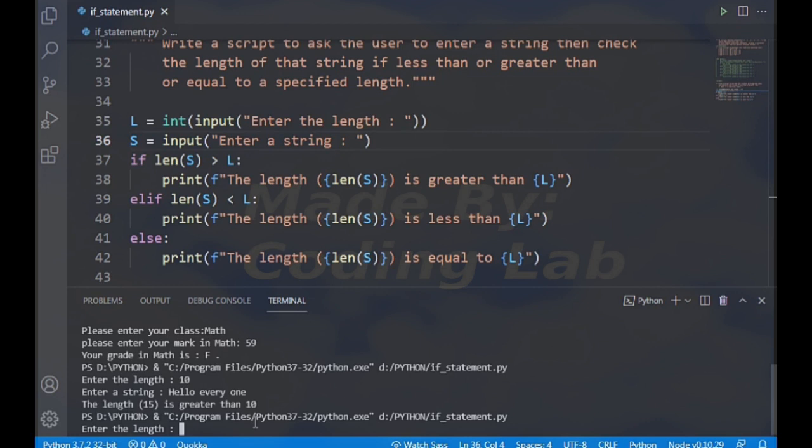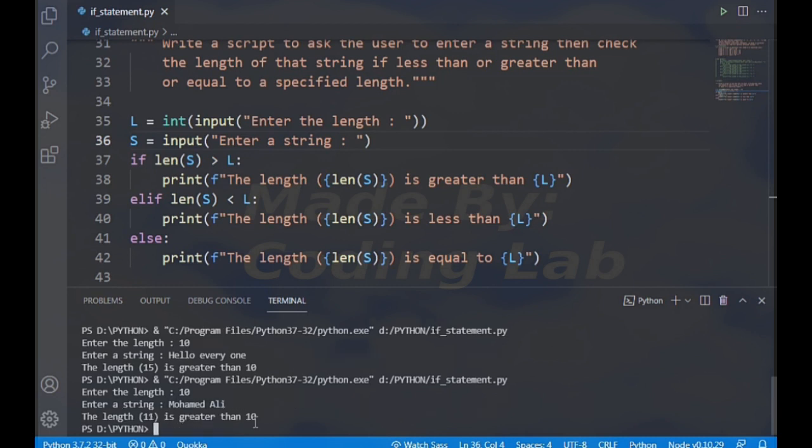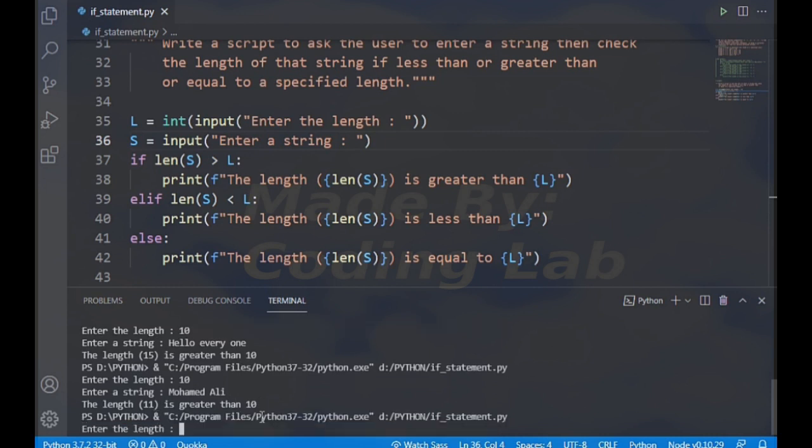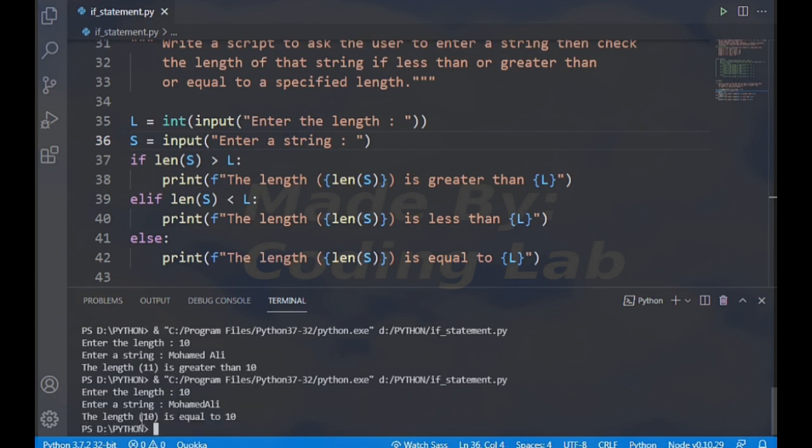I will say also 10 for the length. I will say Muhammad Ali, then enter. The length 11 is greater than 10. Okay, I will try again. The length also 10. I will say Muhammad Ali but with no spaces. Then enter. The length 10 is equal to 10.